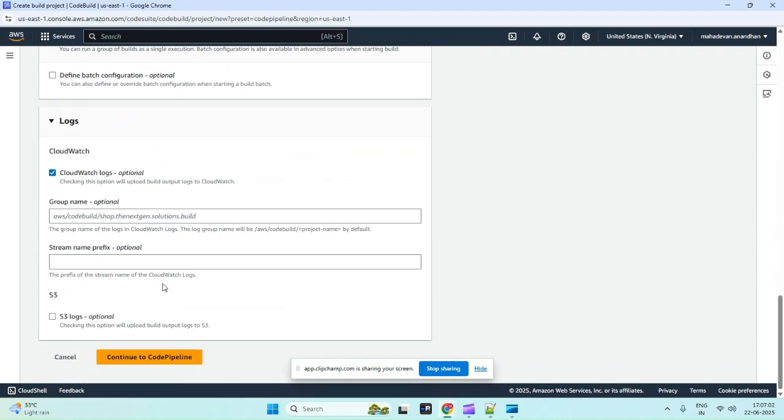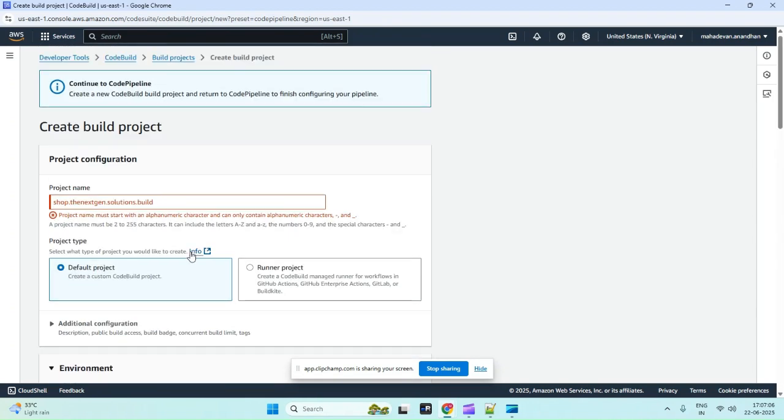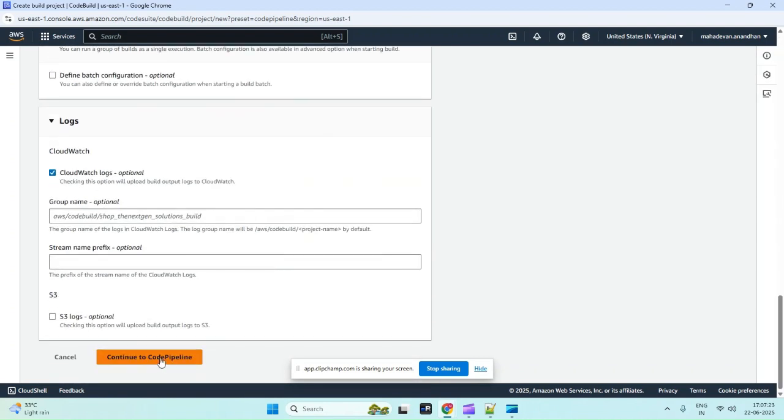Okay. Now continue to code pipeline. I click continue. Okay, it's asking to remove the dot. So let me remove the dot, and I add underscore instead of dot. Okay, and click continue to code pipeline.